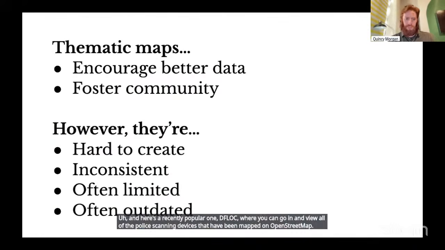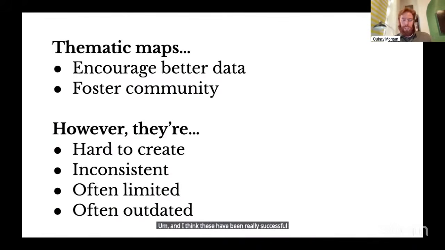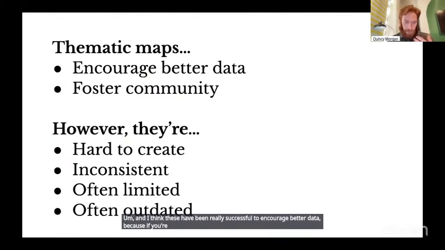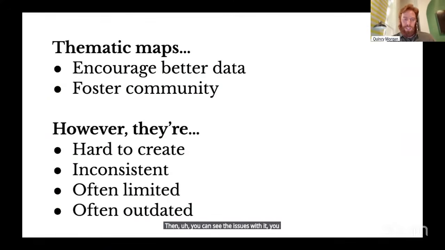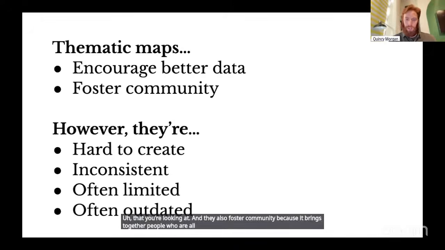And I think these have been really successful to encourage better data, because if you're only looking at the data that you care about, then you can see the issues with it. You can see a lot of blank space on the map that you're looking at. And they also foster community because it brings together people who are all interested in the same type of data and making that data better.